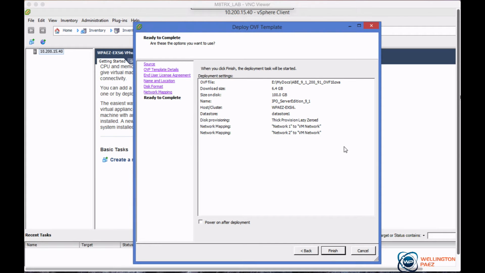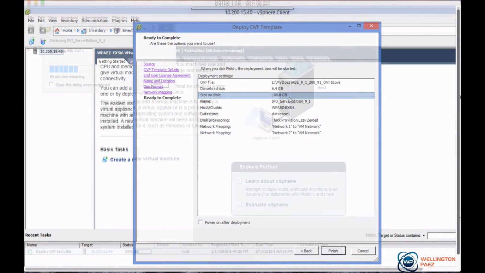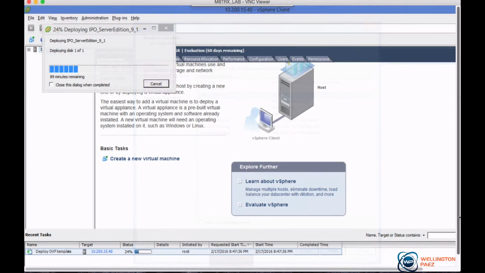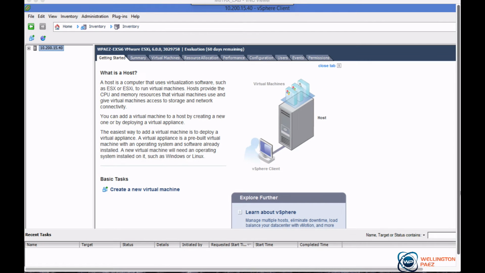Once you press next, it'll give you a summary of the machine, displaying the OVF file, the download size of the disk, which is 100 gigs, the name of the machine, and so on and so forth. Hit finish here to start creating the machine. Okay, so you can see on the top left corner, it's at 24% deploying IP Office Server Edition 9.1 with 89 minutes remaining. So I'll be back once it's completed.